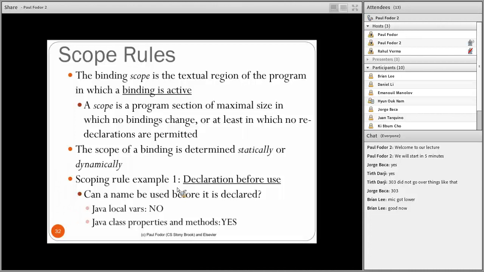Basically, we have scoping rules, and one scoping rule could be that in order for a variable to be used, and this can be checked statically, it must be declared first. It must be declared before we use it. So, in fact, there are different scoping rules even for this definition, because in Java, local variables must be declared and initialized before we can use them.